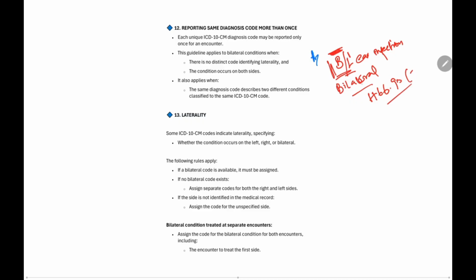Okay, so there are bilateral codes. You don't have to mention the right code first and then the left code. Only one single code is there for this. You need to search the term bilateral in the tabular, then you will get it easily. So this is very simple to understand.